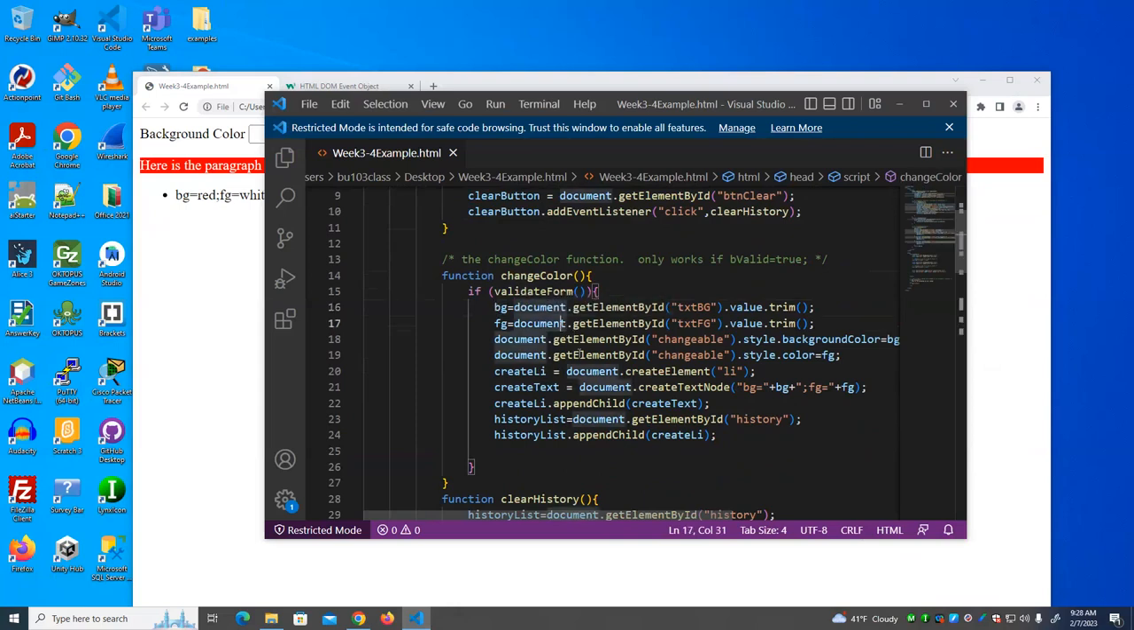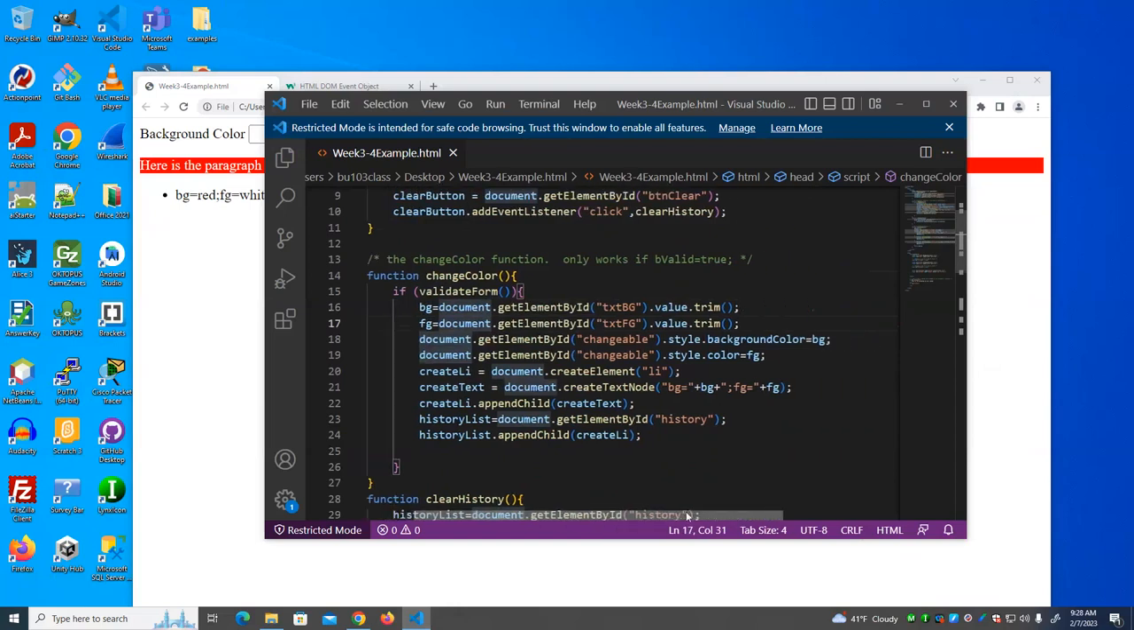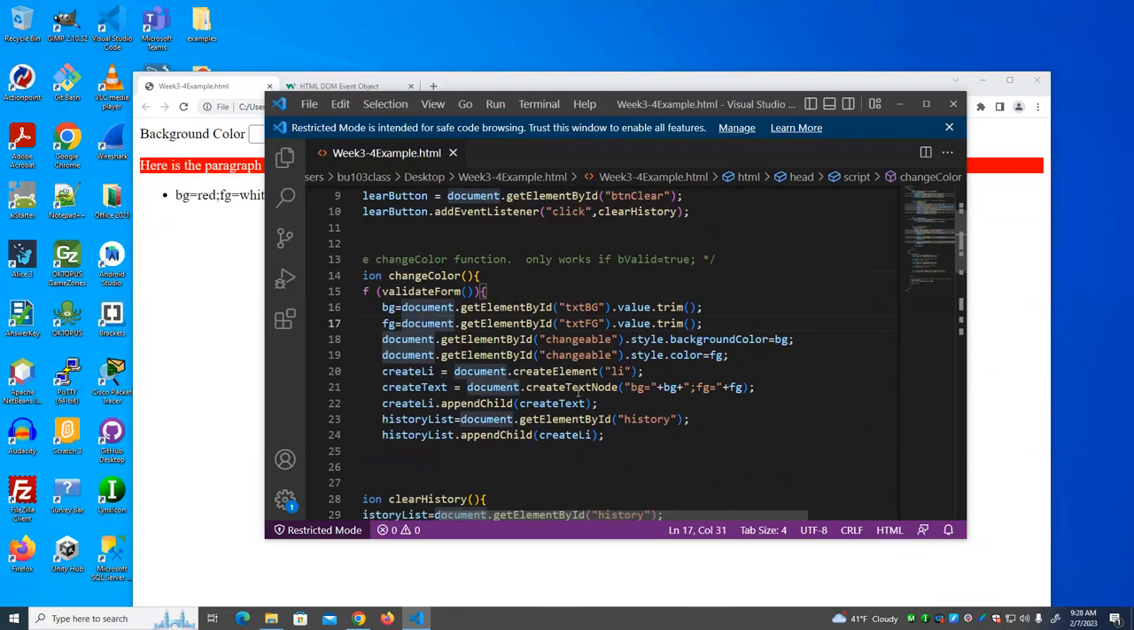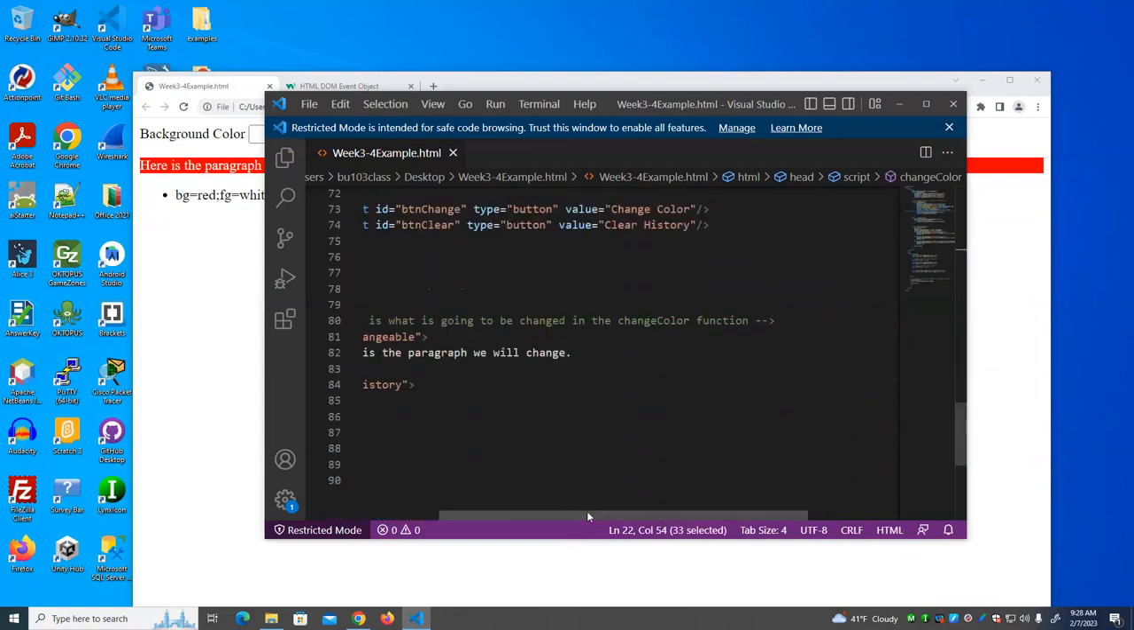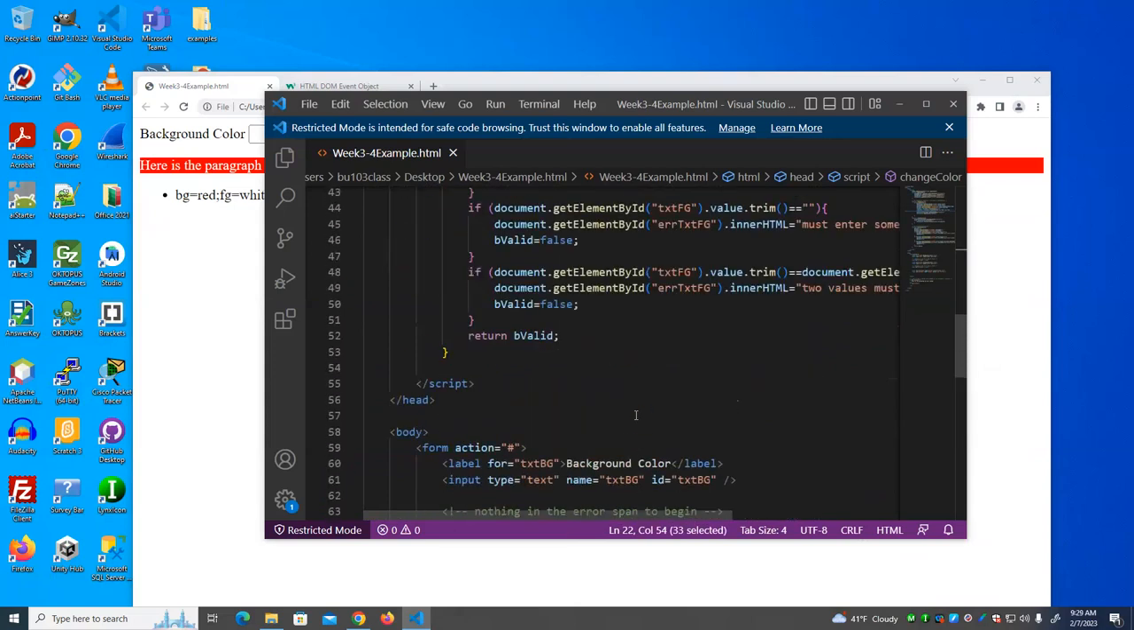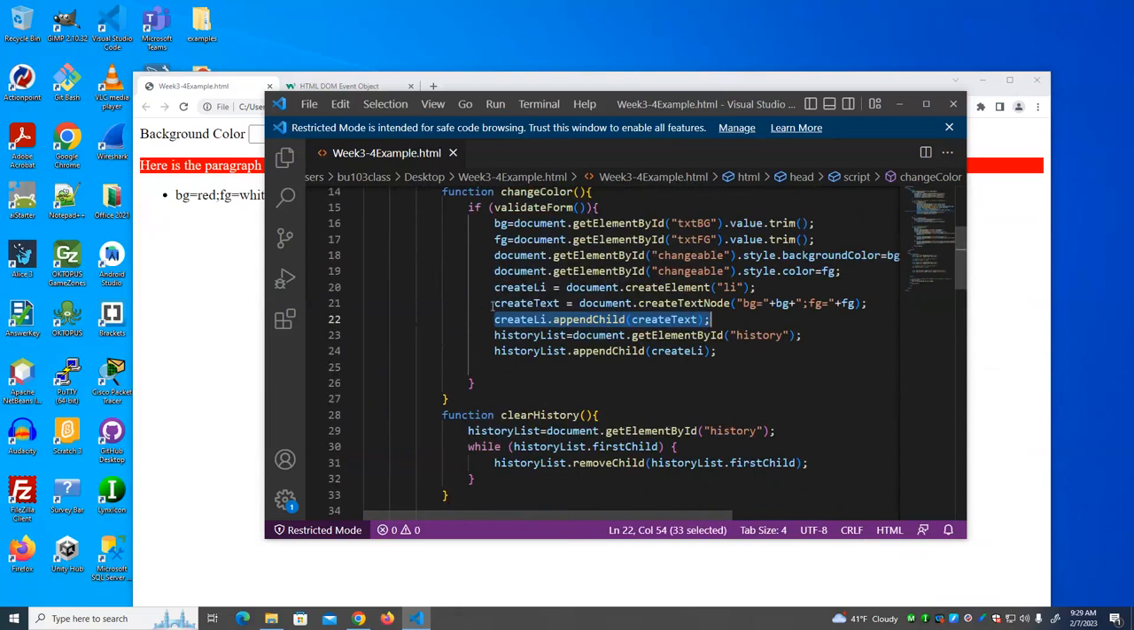All right, we grab the background color and foreground color. We set the style of that thing called changeable to set the background color and color. And we're creating an LI. And within that LI, we're creating a text node, and we're appending that text node, and then appending the whole LI to our, not our dropdown, I'm sorry, our unordered list. That's the ID of history. So we create our LI, we create a text node, we add the text node to our LI, we grab a pointer to the history list, and then we append that child to there. This just makes the code a little bit cleaner.